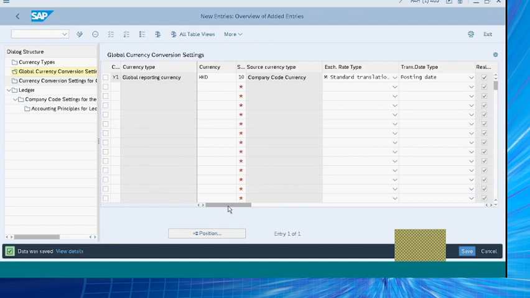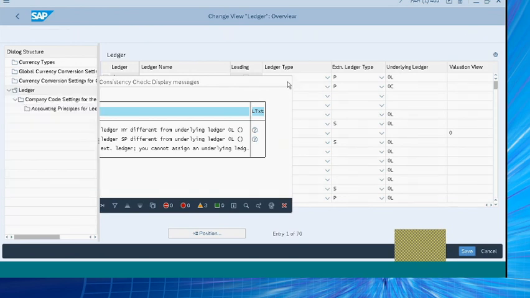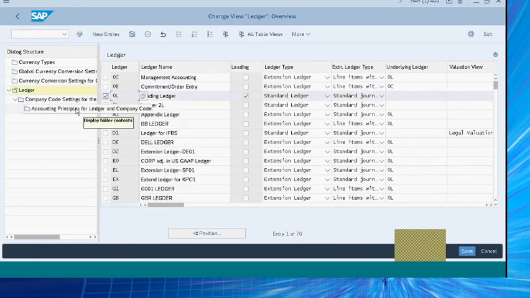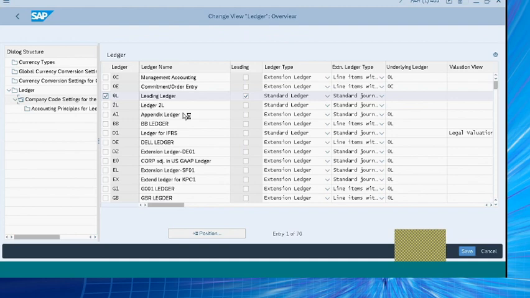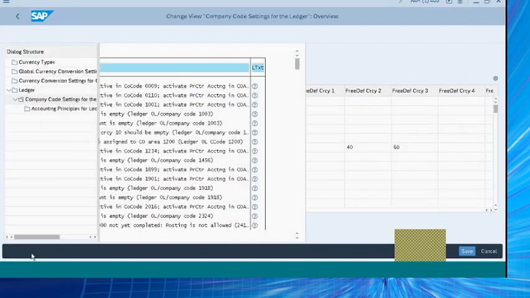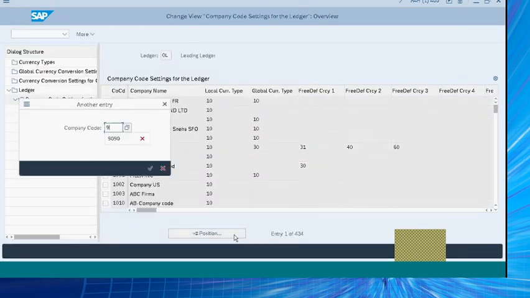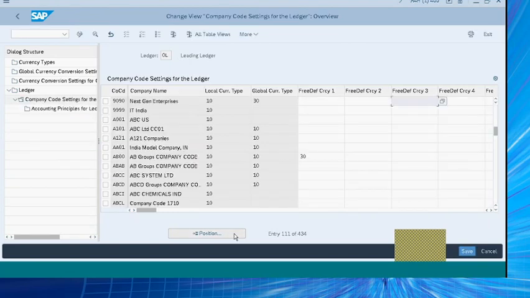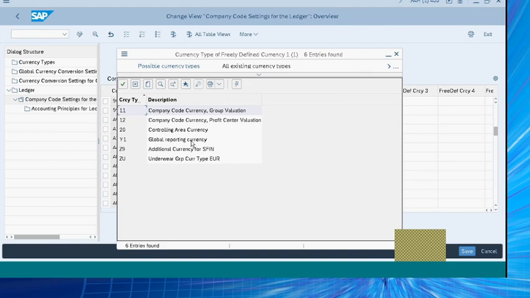Go to the option called Ledger. Click on that. And here you can see the leading ledger. Now the leading ledger is actually assigned to all company codes, because that is the ledger which primarily posts into your financial books. So if you see, we already have two currencies. One is the local currency and group currency.